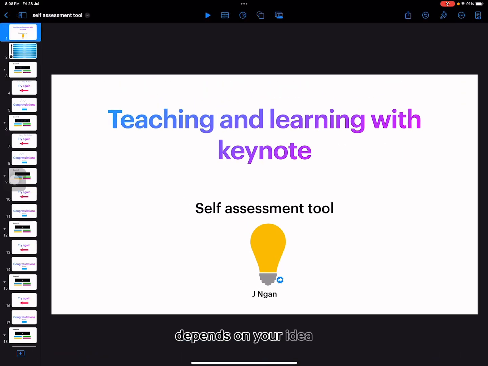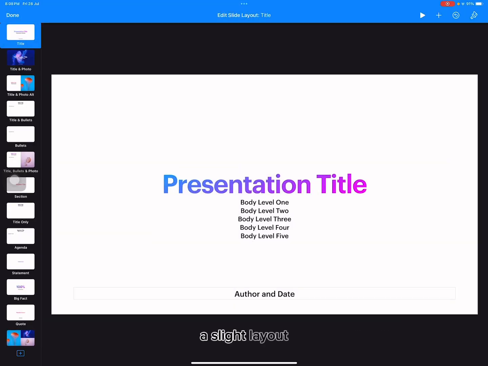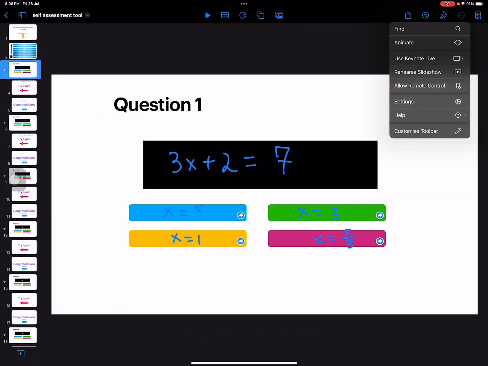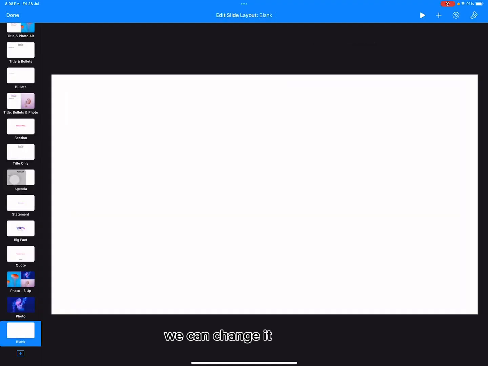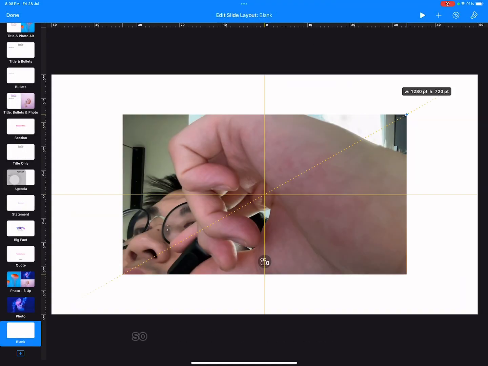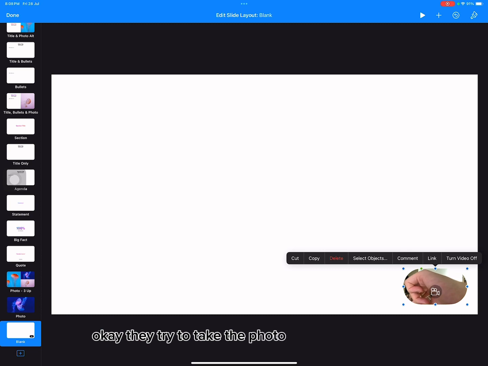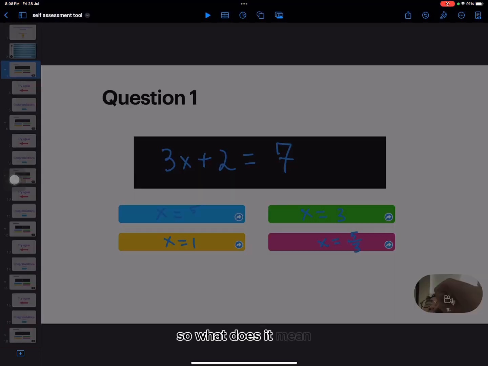Depends on your idea. But what we would like to change will be added the slide layout, and then just now, like that one, sorry, here. This one actually, we can change the edit like this. This is the blank one, so we can add the live video. So you can make sure that the student, okay, they try to take the photo or take the video all together, okay, with them. So what does it mean?